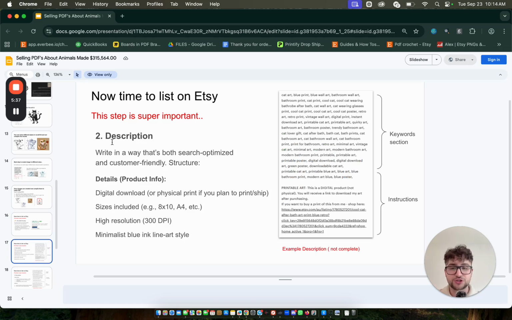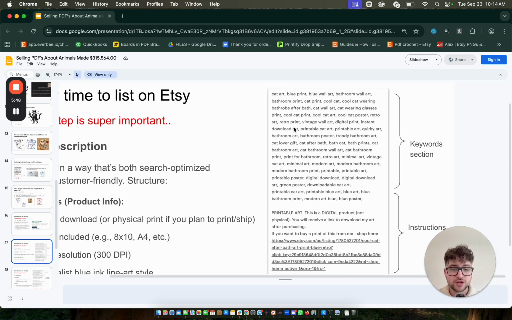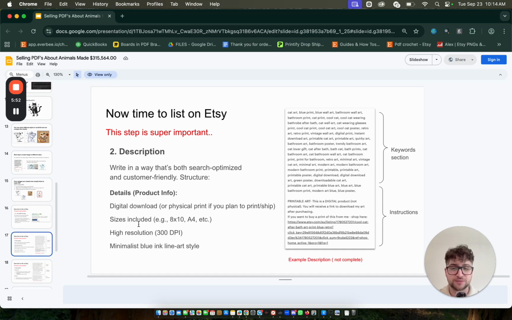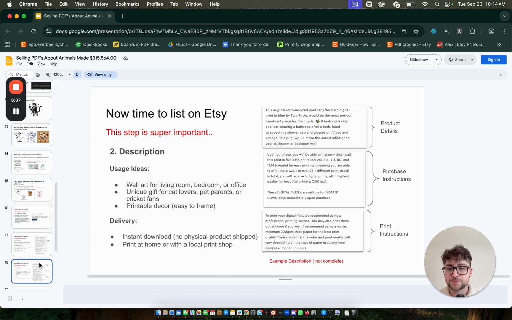Then step 2 is your description. You want to write something that's optimized and customer friendly. You want to have keywords that are from the title in your description. And most of this, as you see here, you could literally just ask ChatGPT to generate you a description, which is really easy. And at the bottom, you should have in your description the digital download. Let them know what it is. Let them know what they can print it out as, the sizes, the resolution, and just the style. Right? Just an example, but you want to at least have these things.